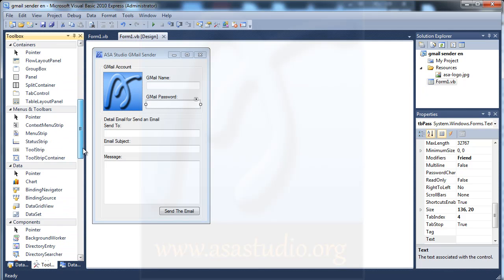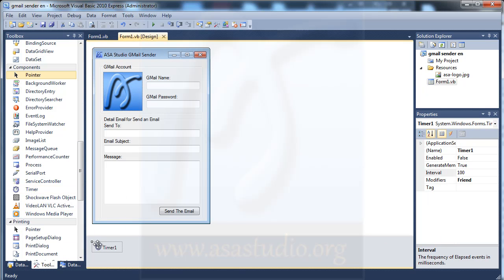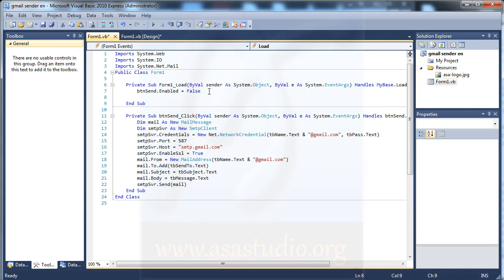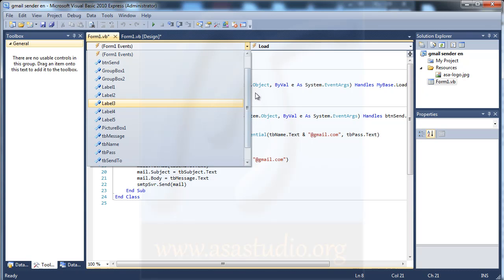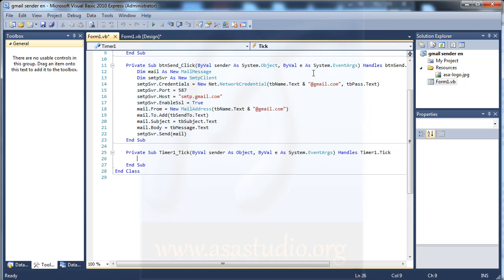I add a timer here. I have the timer and double click. And now you have the timer here. And I go to my form. In Form1 load, I add timer1.Start. Okay, like this. And now I need here I choose the timer and on the right, I choose Tick.